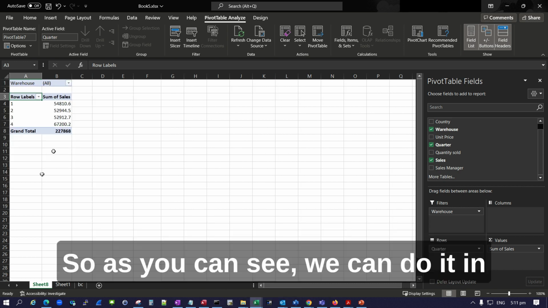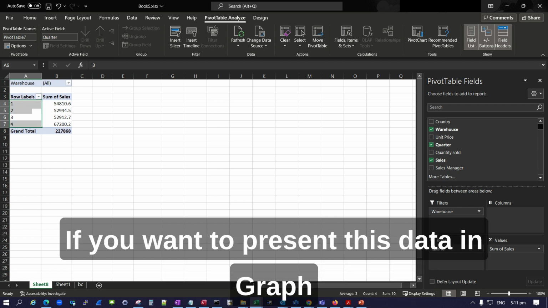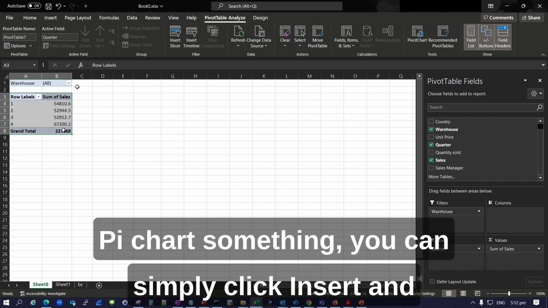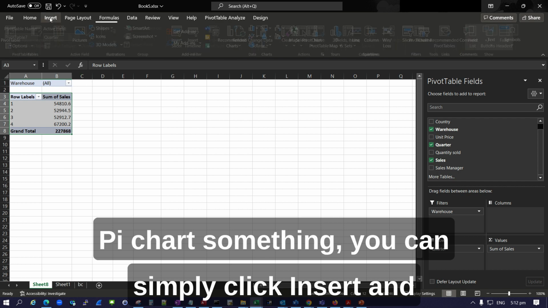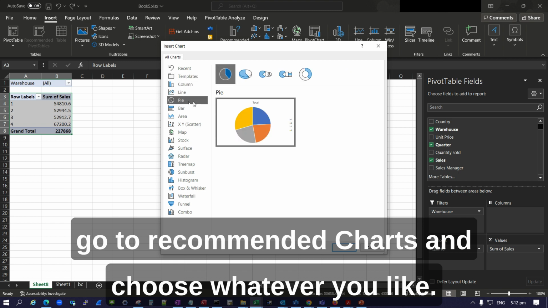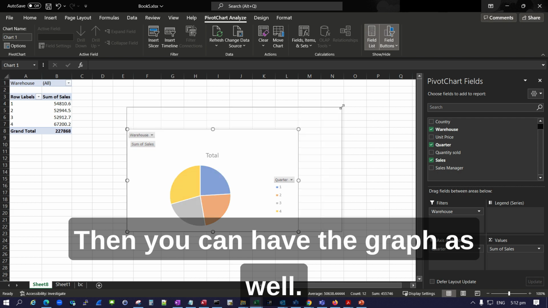So as you can see, we can do it in so many different ways, and pivot tables are quite powerful. If you want to present this data in a graph or pie chart, something, you can simply click insert and go to recommended charts and choose whatever you like. Then you can have the graph as well.